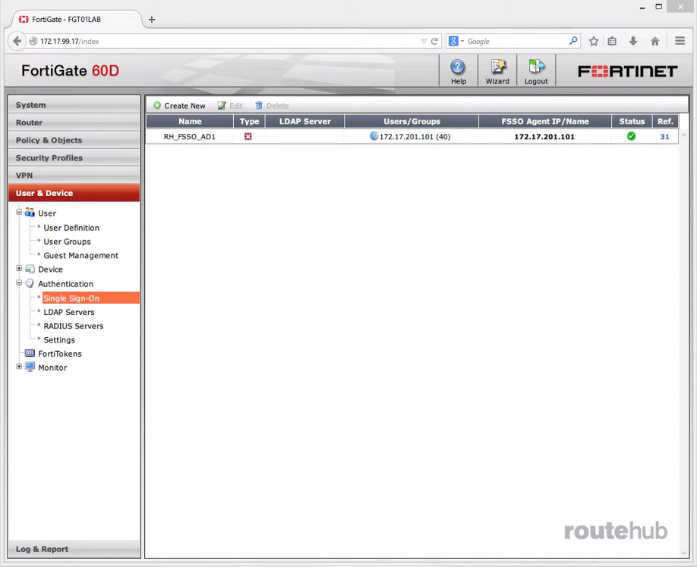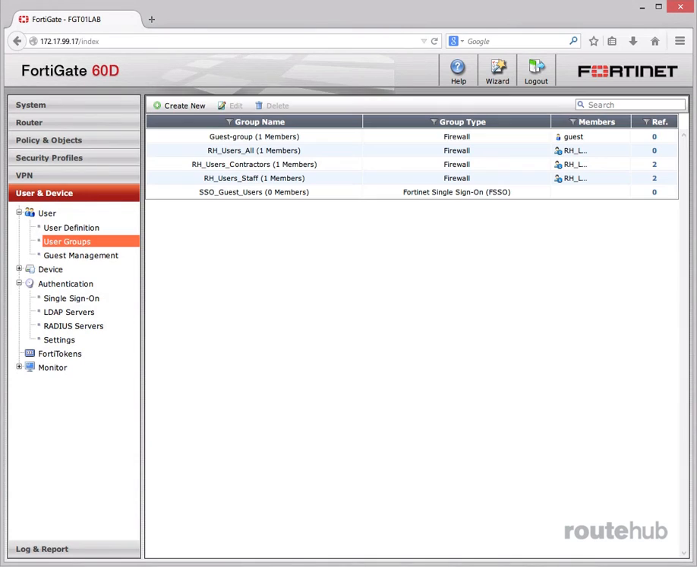Next, we need to add some groups that will be mapped to our Active Directory groups, but the type will be FSSO this time and not LDAP, which was used as part of our active authentication. So let's go to User Groups. And here we're going to add a FSSO group for our staff users and our contractor users. So let's add the group for our staff users by doing Create New.